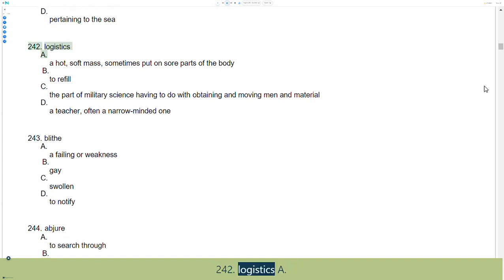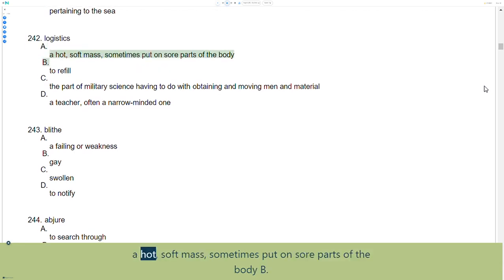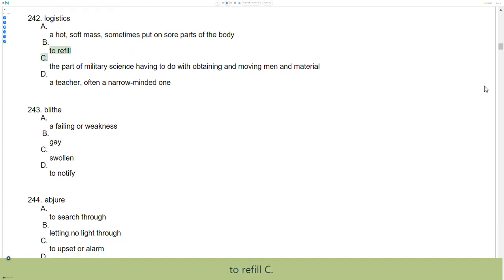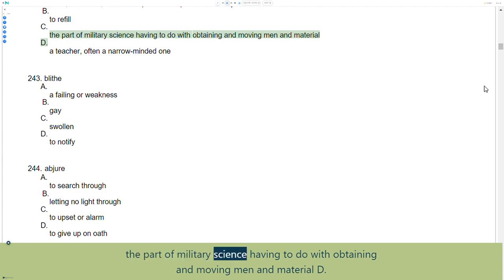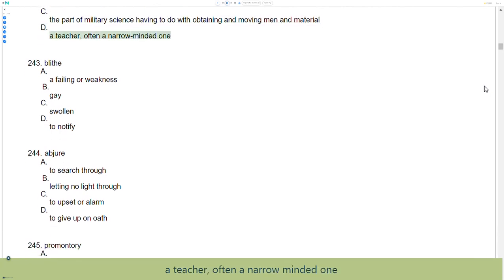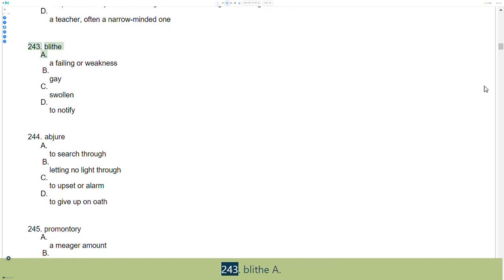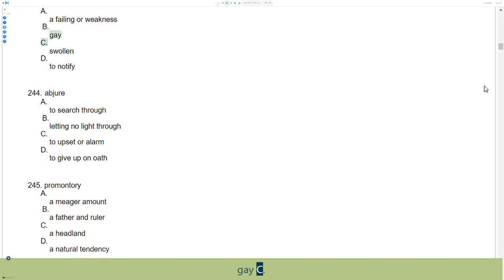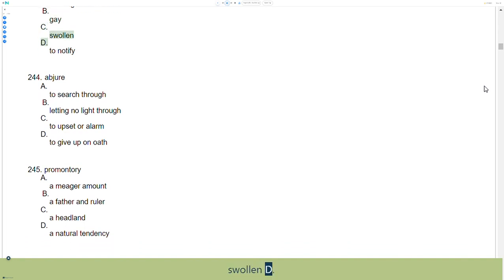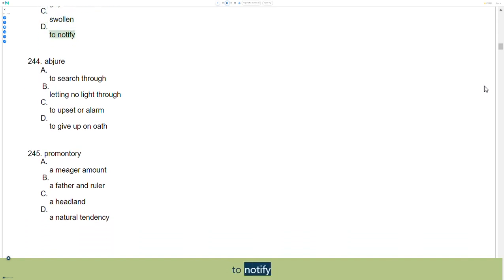242. Logistics. A. A hot, soft mass, sometimes put on sore parts of the body. B. To refill. C. The part of military science having to do with obtaining and moving men and material. D. A teacher, often a narrow-minded one. 243. Blithe. A. A failing or weakness. B. Gay. C. Swollen. D. To notify.